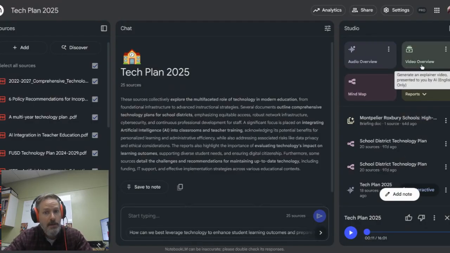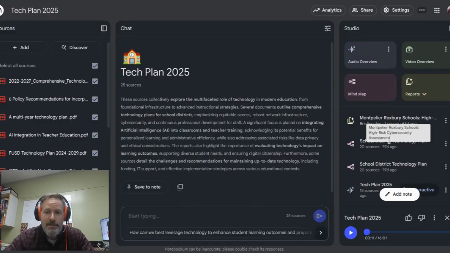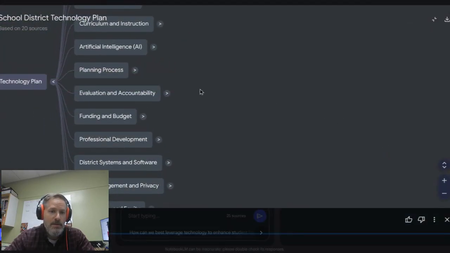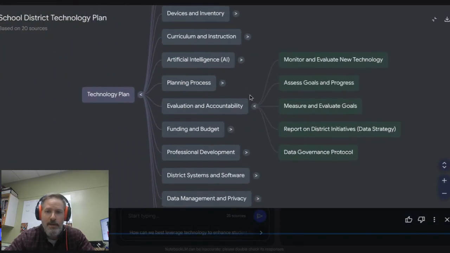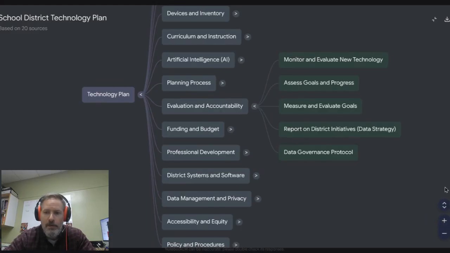New and pretty awesome is this video overview. I'm not going to click on it here because it'll take too long to generate, but it puts together a video with audio about the different elements and sources that you've included in the notebook. The video is usually like a slideshow, and it walks you through the key elements. It's very good. A mind map is exactly what it sounds like. It takes the sources and shows you how they all connect and interact, and gets you to some key concepts within that. It's pretty helpful.